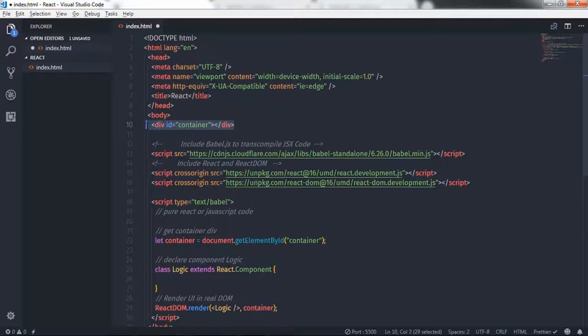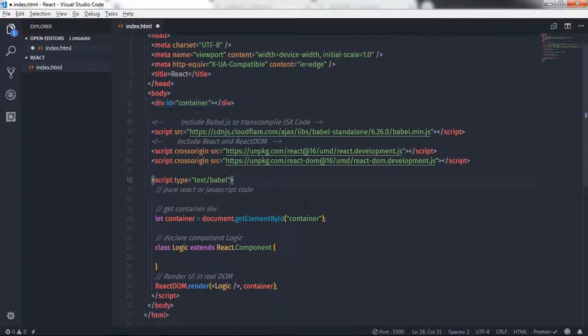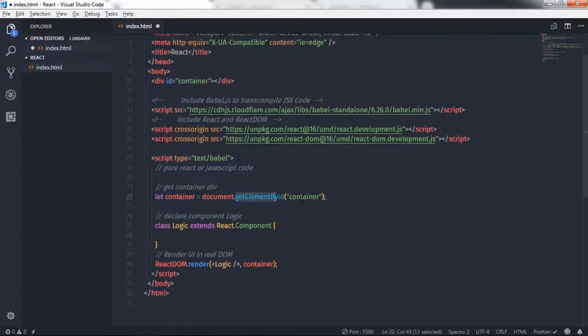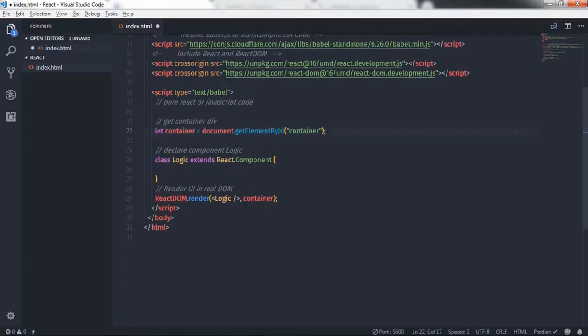So here, in this example, we already have a division tag with ID container, and we use the getElementById method and store this container in a variable, right? Just after that, here we have a Logic component already declared, extending the React Component class. And here we have a ReactDOM.render method and we'll just render this component, right?